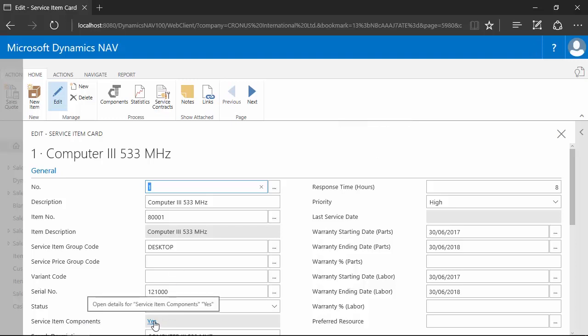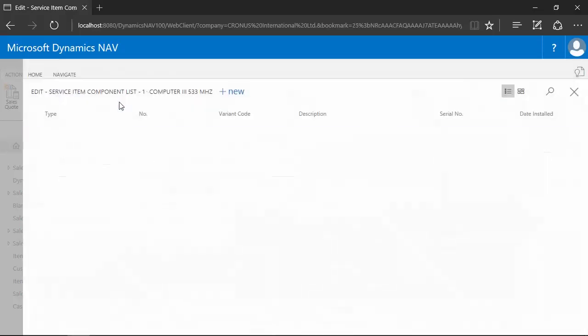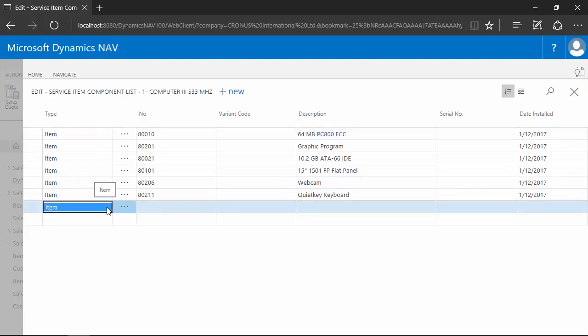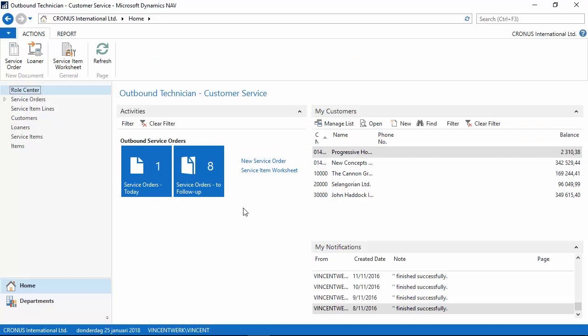It says yes, you can click here to view the components, or you can go to the ribbon and click there on components. Now you can add or remove components here from the list like you wish. The components are typically items, but they can be service items as well. Now let's create a new service item with a service item component list, but instead of creating that component list manually, let's copy it from an existing bill of material.